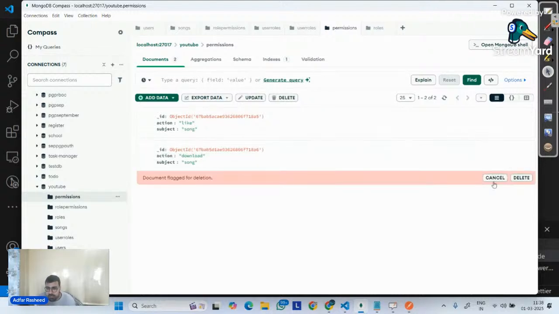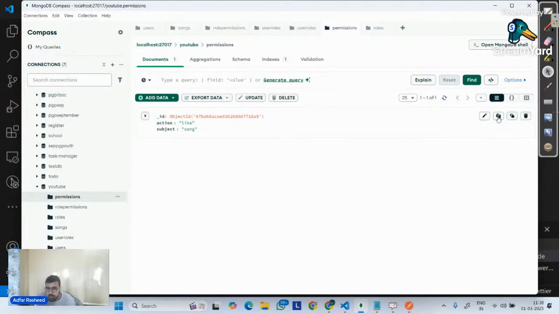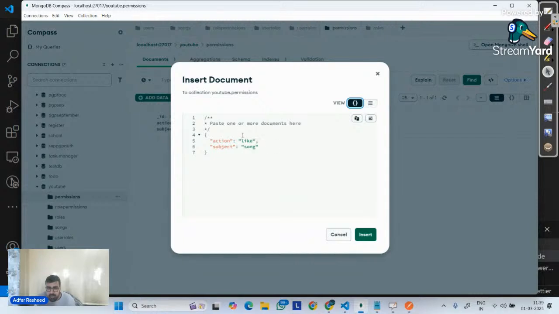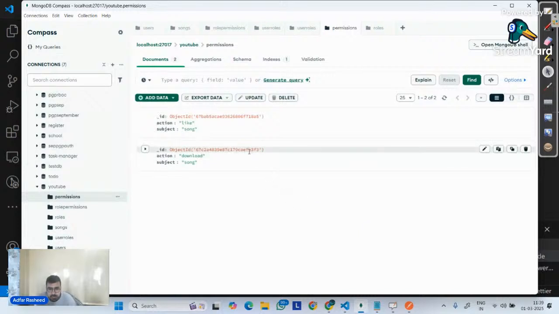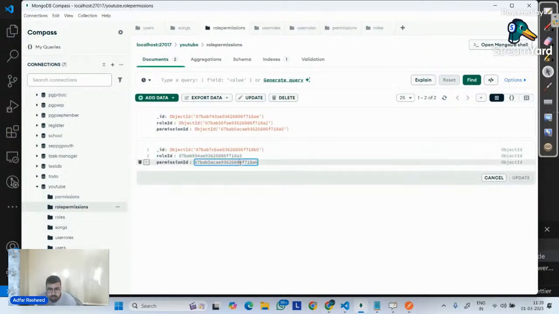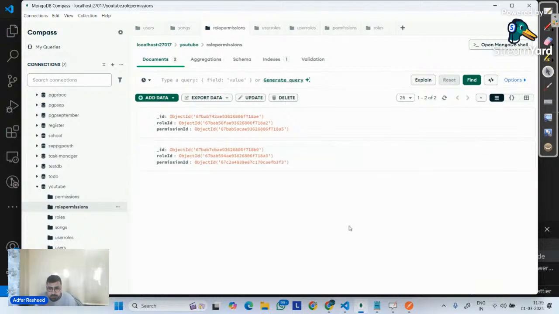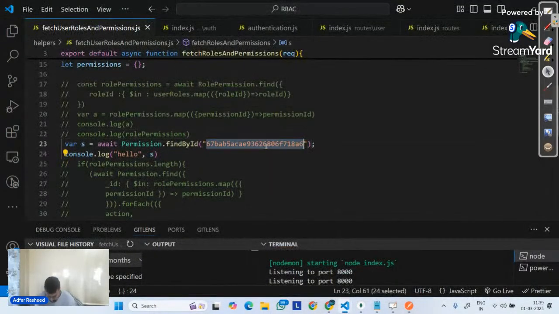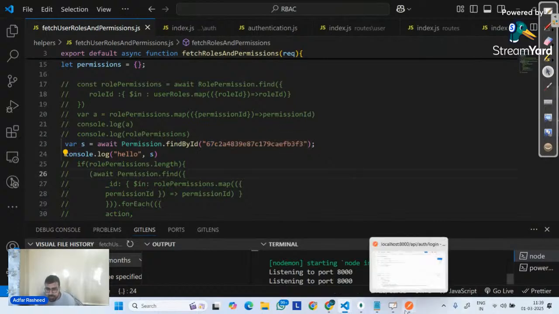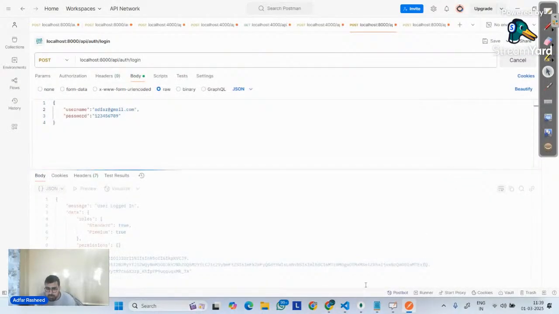So let me delete this and let's create a new element. So copy this, and whatever its ID is, action is equal to download. So with that ID, we're not able to find its item. So it is F3. Let me copy this ID, cancel, and let me simply go to role permissions, go here and paste this and update it. Perfectly fine. And now I will simply go to my code as well, and let me simply paste it like this.